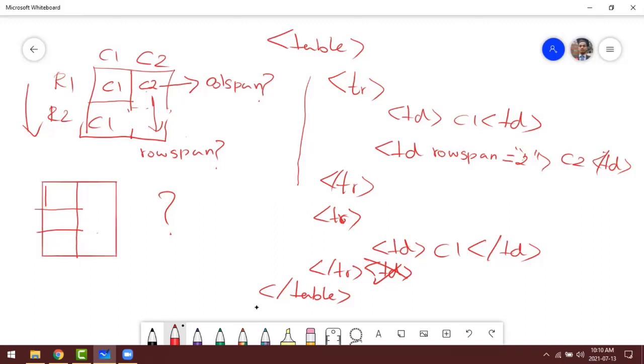2 will become 3, right? C1, C2. So the first rows, column 2 is taking the space of the rest of the 2 rows. So spanning up to 3 rows. So we have to give 3 here. In the second row also we have only one space, and we have to add another table row, right? Inside here also it will take only one column. New sheet.